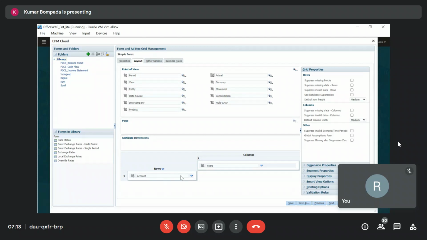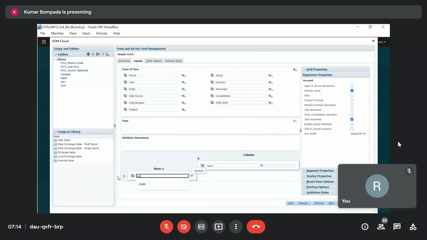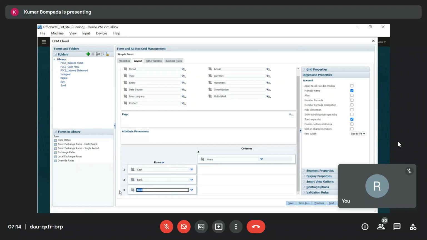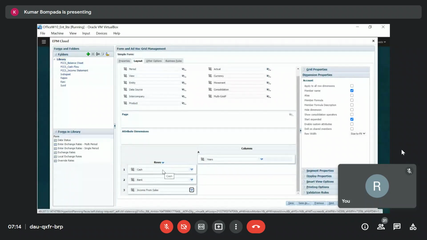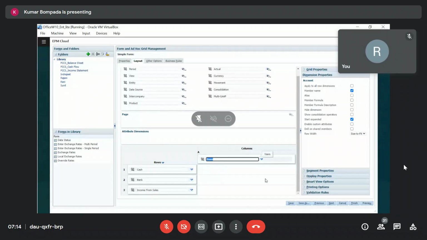So here I can select Cash. Done. Right click on it and say Add Row. Yes, I'll put Bank. Again, right click, add one more row. I'll put it as Income from Sales. Yes, likewise, one minute, somebody has logged in. Likewise, you can create n number of members. Likewise here also years: FY21, FY20 or FY21. Right click and add a column.